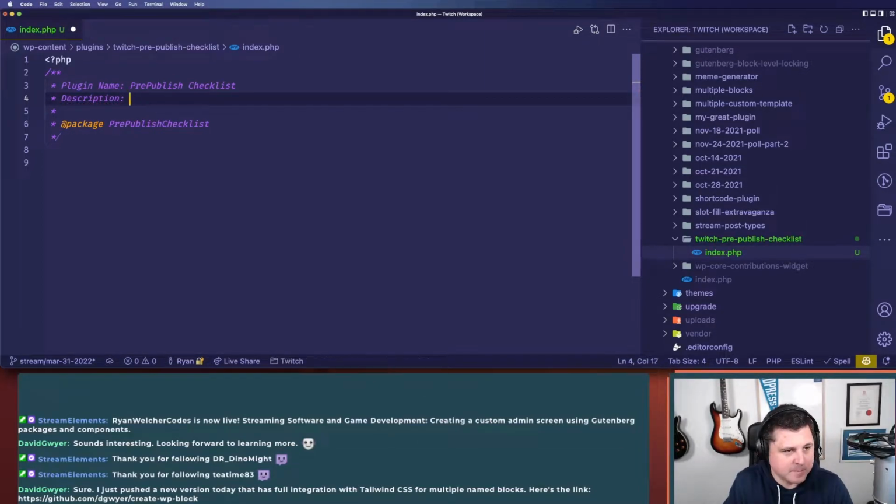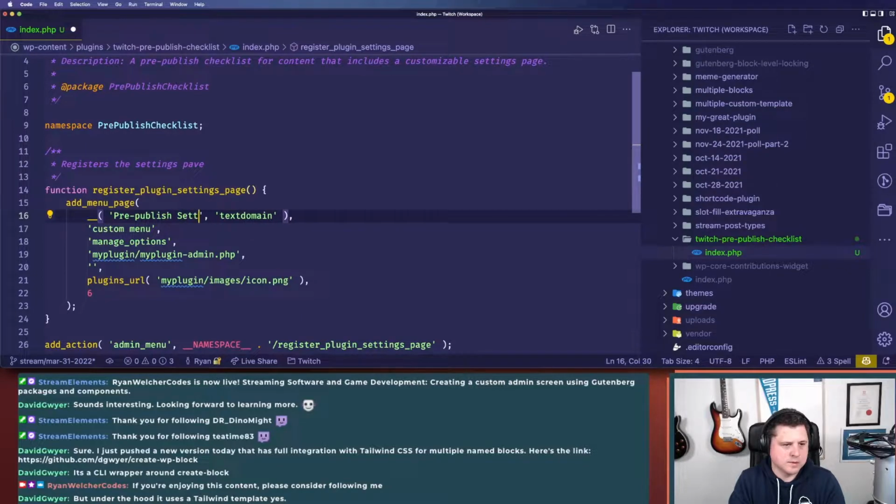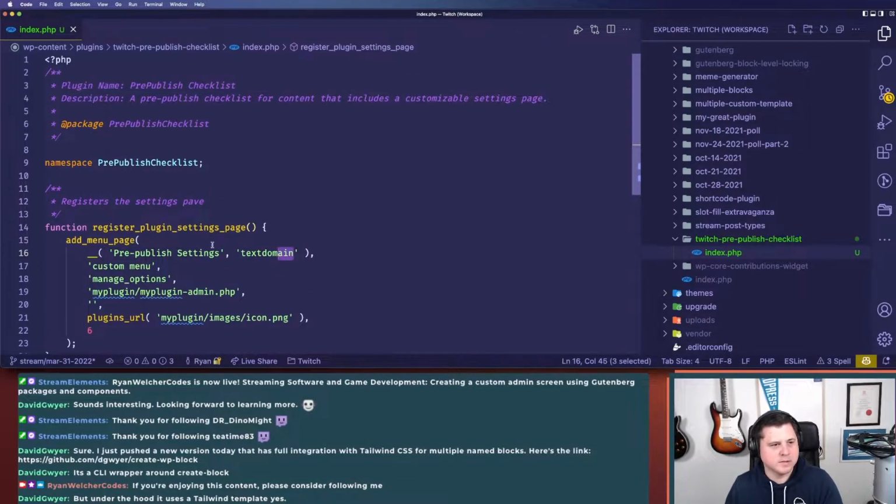a publish checklist for content that includes a customized settings page. Okay, and then our text domain, we should define that here. The text domain is going to be pre-publish checklist.